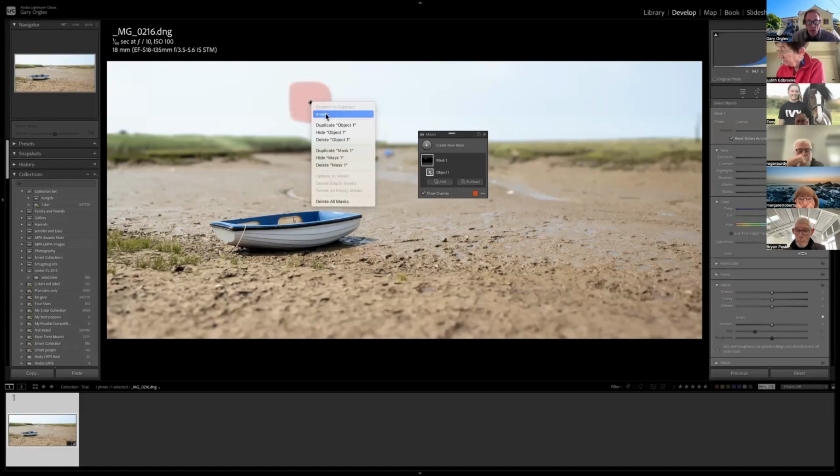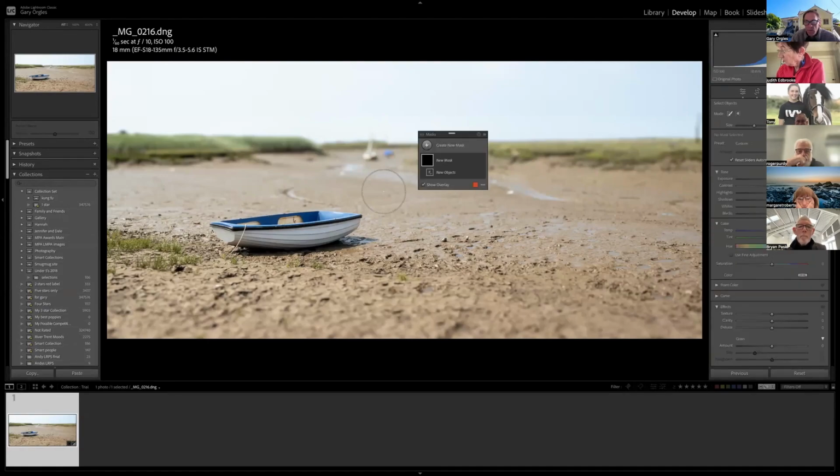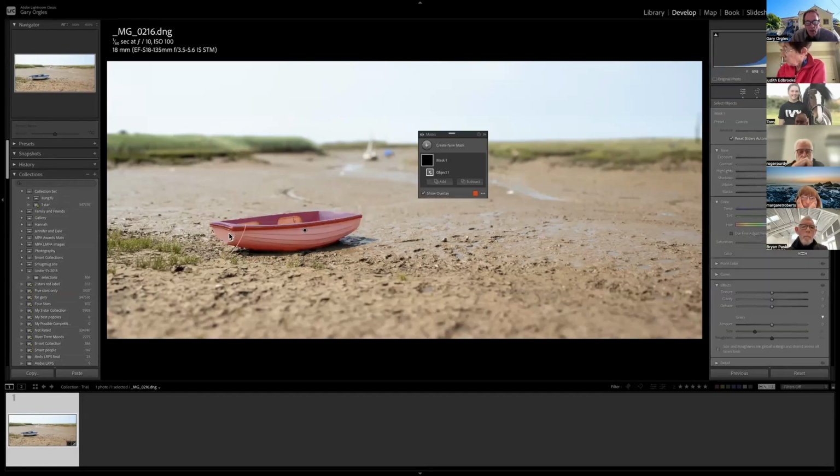Let me just get rid of that one. Delete mask one. Sorry, I hadn't created anything. So what I'm doing is I'm going to cover up the boat. And it's going to look for an object. And it thinks that that is what I'm looking for, which I am. So straight away, we've managed to highlight the boat from the rest of the background. So whatever I do now will not work on anything else other than that, which is selected in the red.